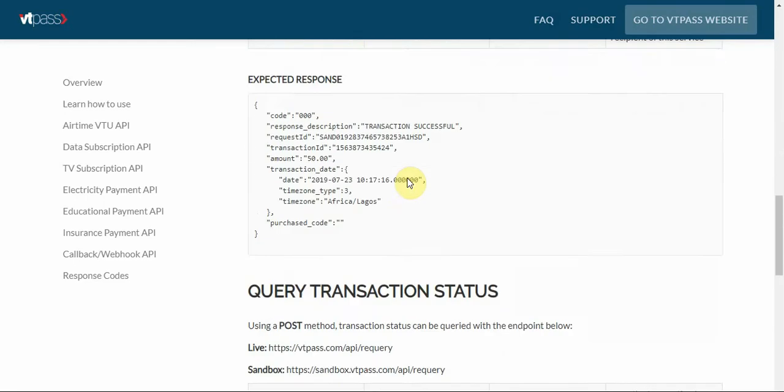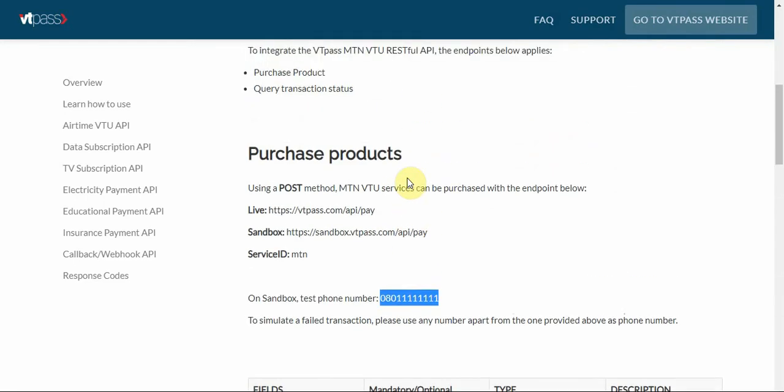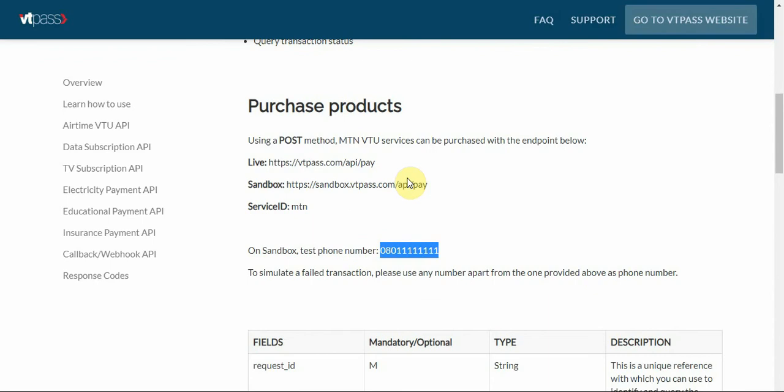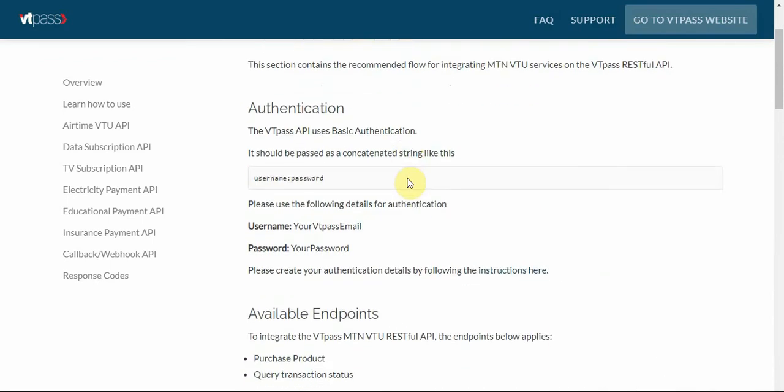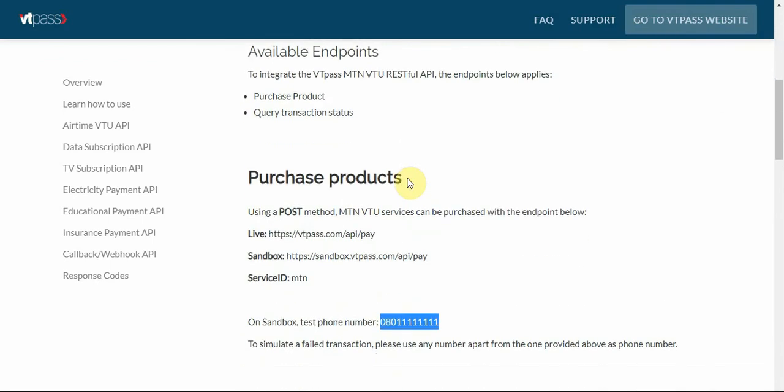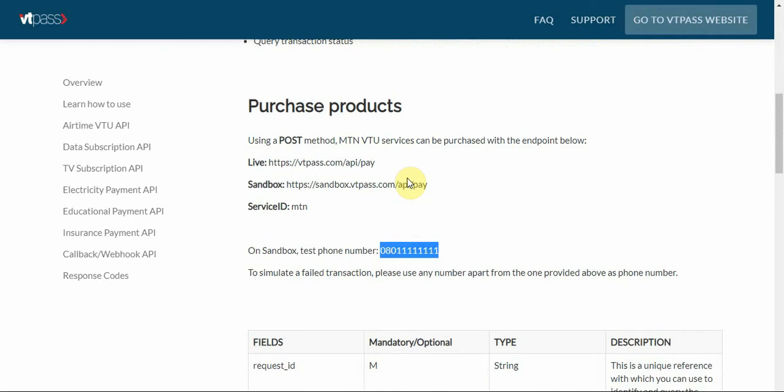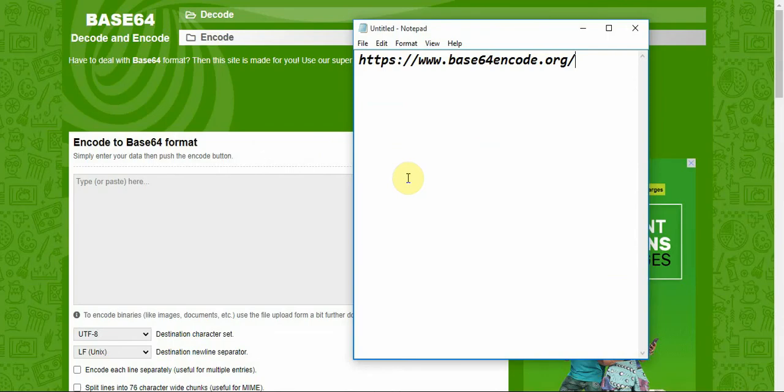So I'm just going to go straight to the implementation. The only things we need here are what we've talked about, the authentication, then the purchase product. I'm just going to take us to a site to generate the authentication code first, because we need that. The site we are on now, the site to generate the authentication code from your username and password, is called base64 encode. So we'll be encoding it to get our authentication values.